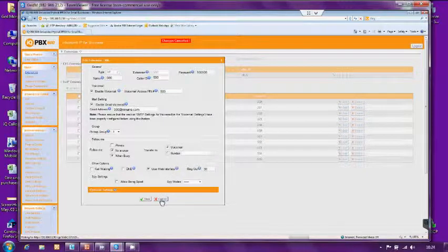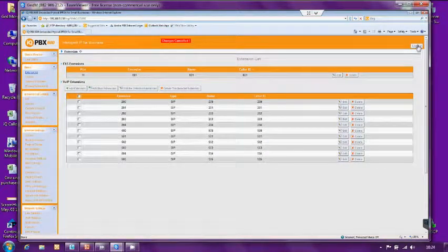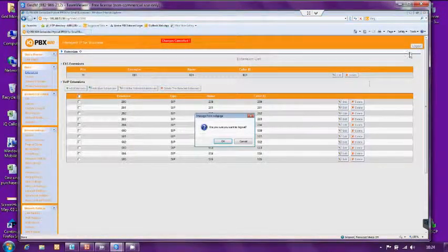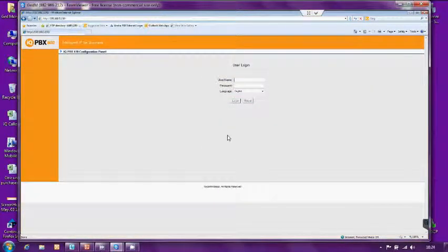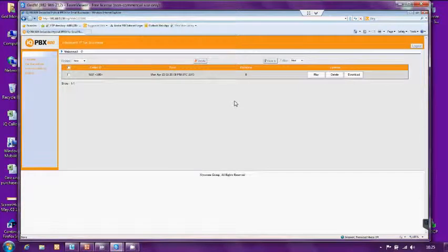I just cancel this. If I log out from the system programming, I can log back in as extension 500. My password is the password for the voicemail box, which in our case was 500. We can log in and we can see any voicemails that we have.